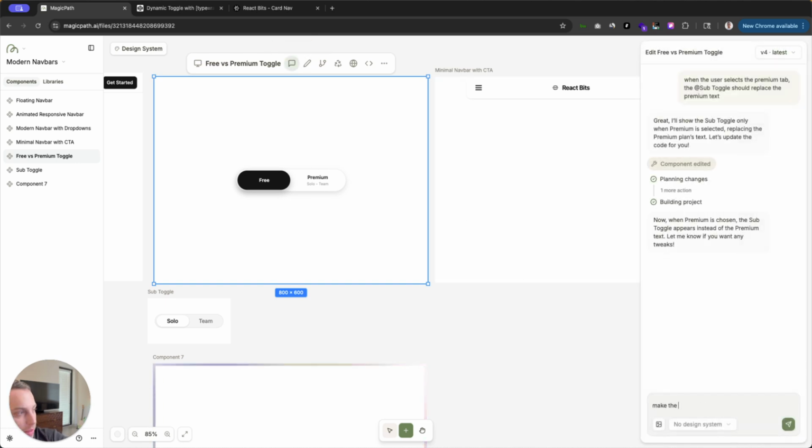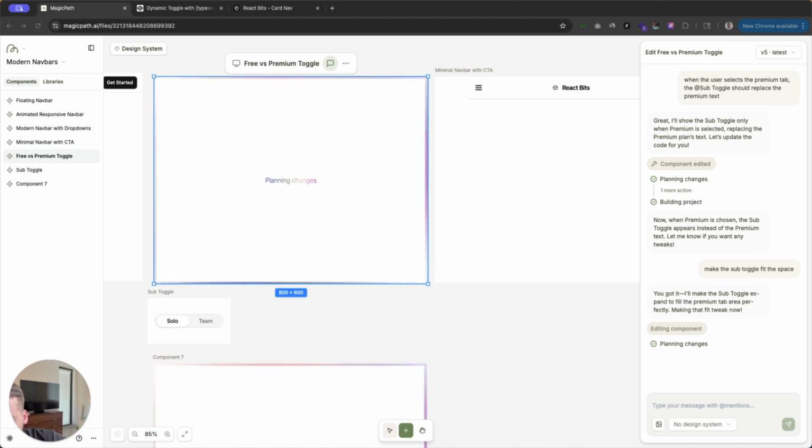Make the sub toggle fit the space. Let's try it like that. So it worked, but it's still kind of clunky. Does that make sense?